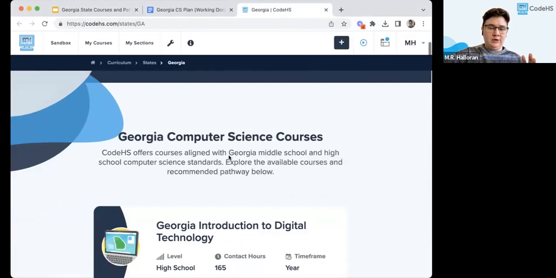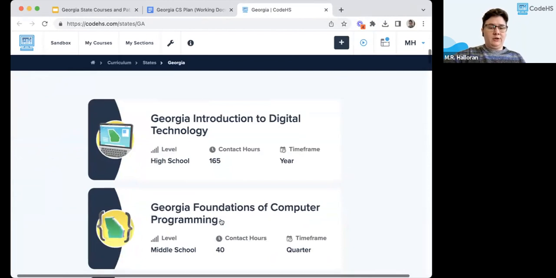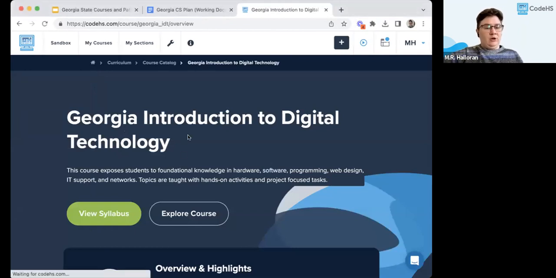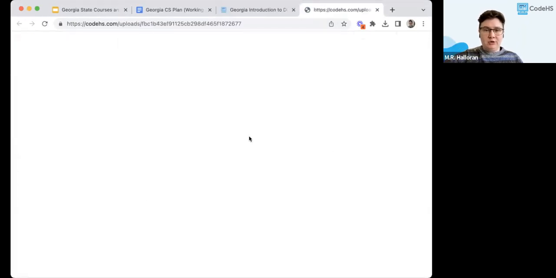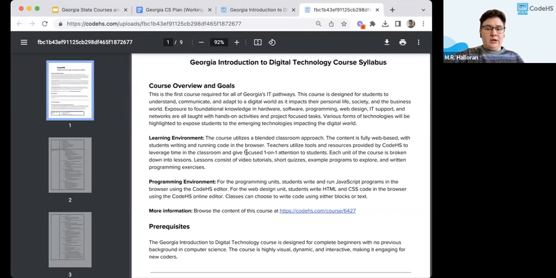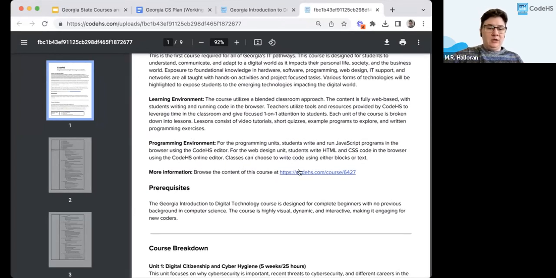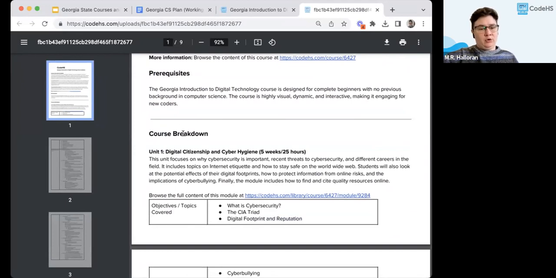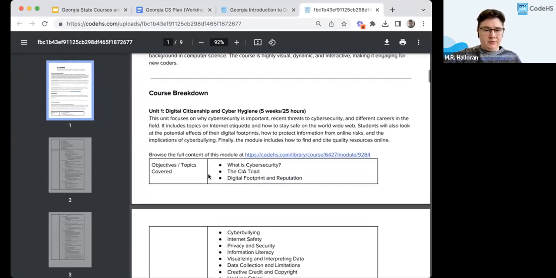And I want to show, in general, how to navigate CodeHS if you are new to it. So these are the courses up here. In general, clicking on any of these courses will bring you to that course page, where you can also view the syllabus and explore the course. The syllabus is also a free resource that is available on every course. In the syllabus for every course, you'll see an overview. You'll see the learning environment, kind of how the lesson and the course is set up overall. You'll see the programming environment and the prereqs. I don't think any of the courses we'll look at today have any official prereqs, but if they do, it will be here. And then every syllabus will also have a course breakdown that has all of the units.